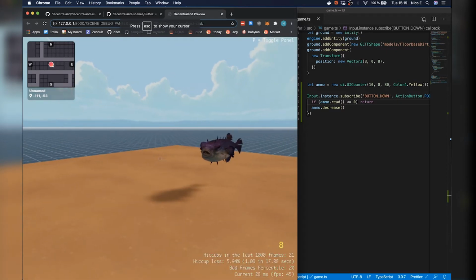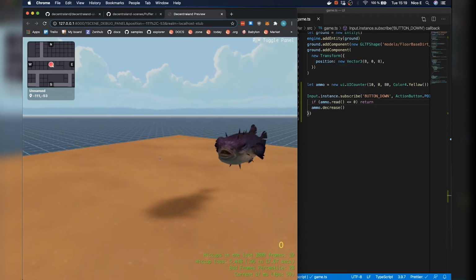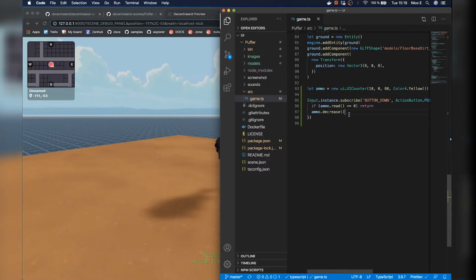So if I try now, let's quickly run out of ammo, and you can see that I can keep clicking all I want, but it's going to stay at 0. Awesome. Okay, so another cool thing that this allows me to do is to add icons, with quite little effort. So I can do an ammo icon.